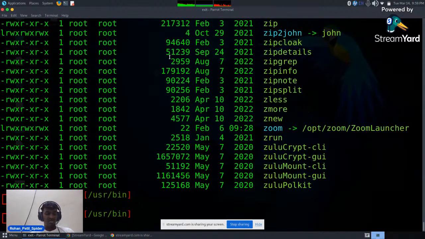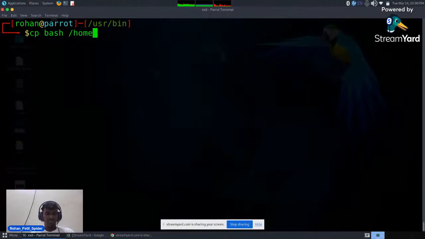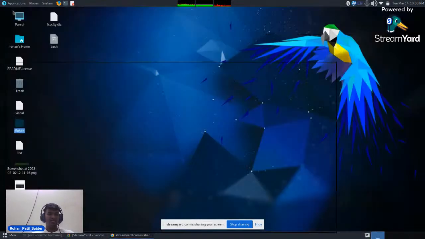Let's see. I'm clearing the terminal again. I'm typing the command cp, copy, bash file to /home/rohan/desktop, and hitting enter. Now let's check the desktop whether the bash file is there. Yes, there is a bash file on the desktop.